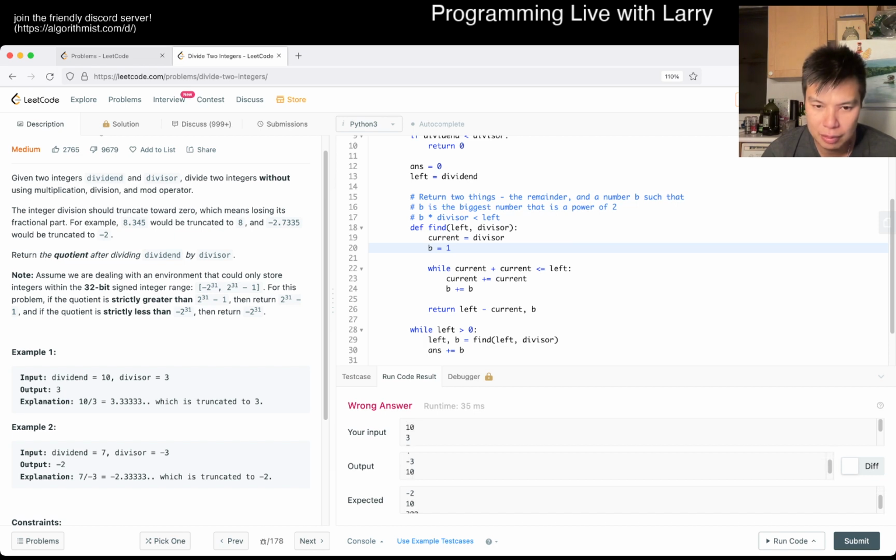The last 2 is right. So why do I have this wrong? 10 divided by 3, I put 4. So 3, 6. 6 should give you a 2. And now you have 4 left. Let's also just print it out real quick.